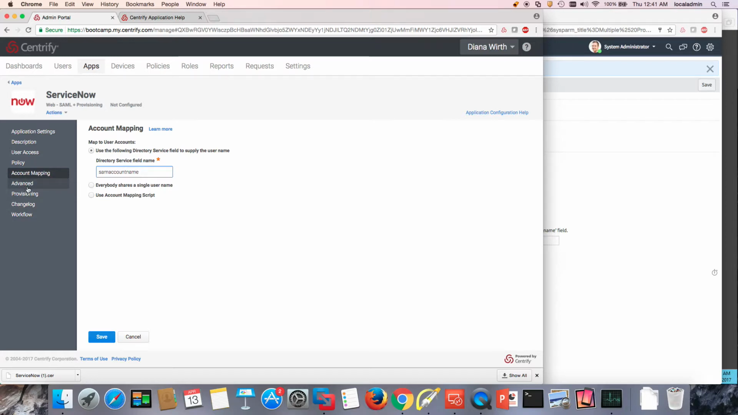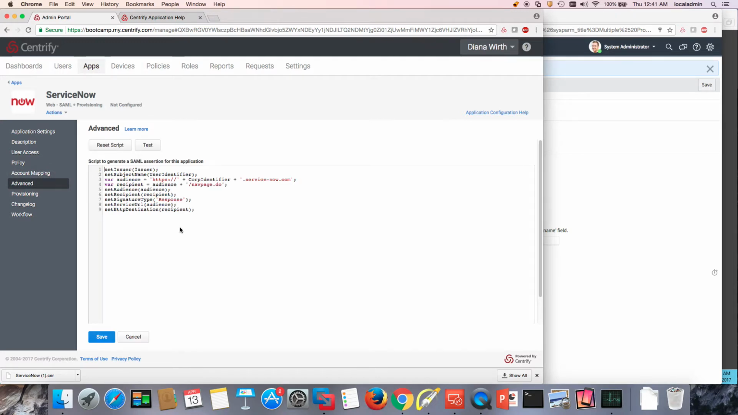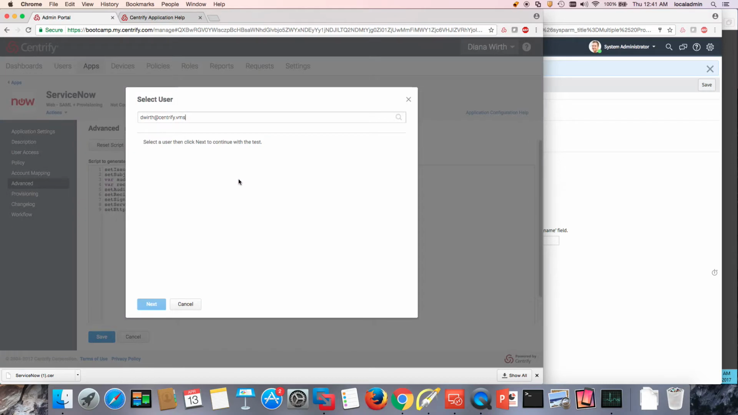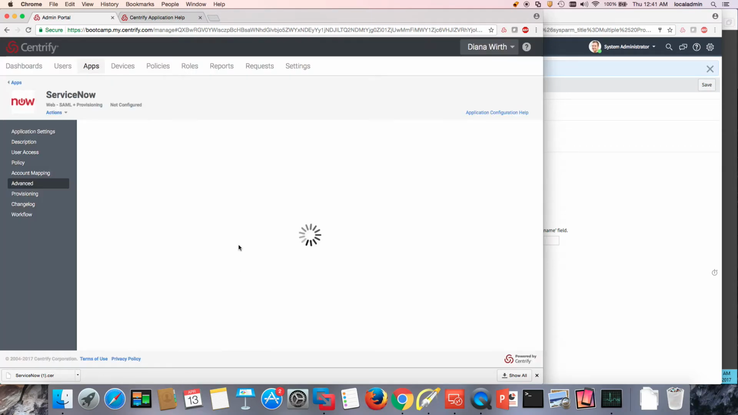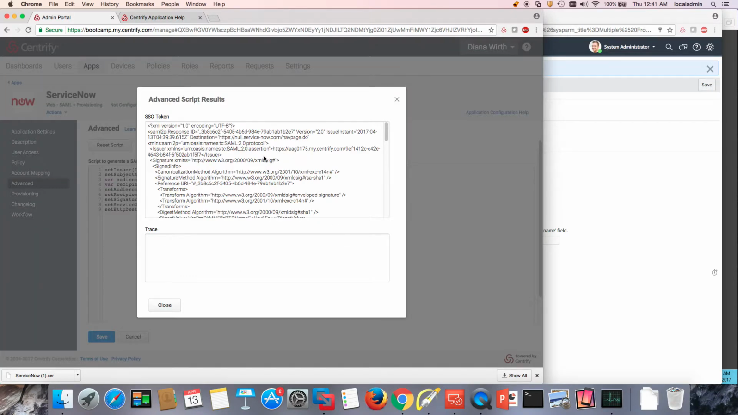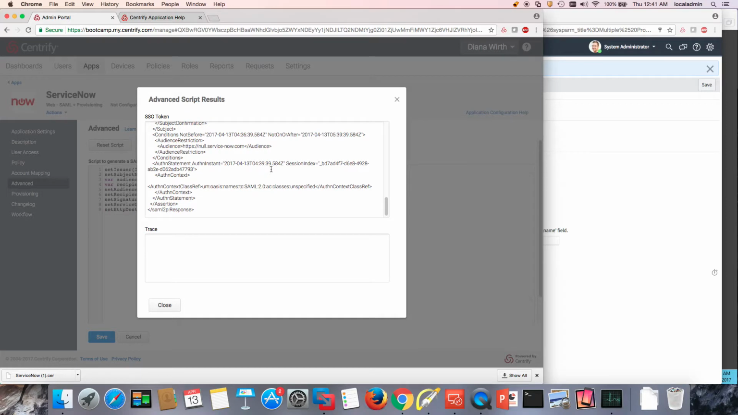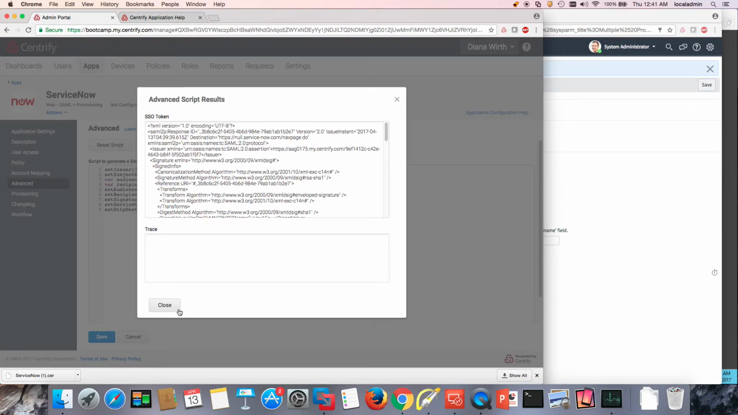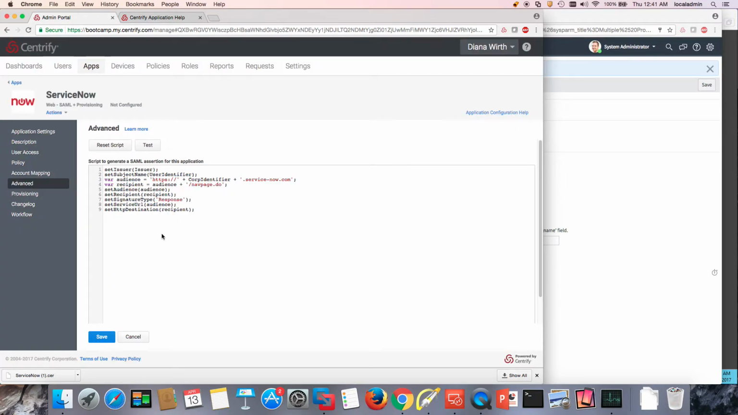If I go to advanced, I have the opportunity to modify and test my assertions. If I wanted to see my assertion, I can just pick a user, and when I press next, I'm going to be able to see the SSO token that is going to be generated for a particular user. This is great for troubleshooting.